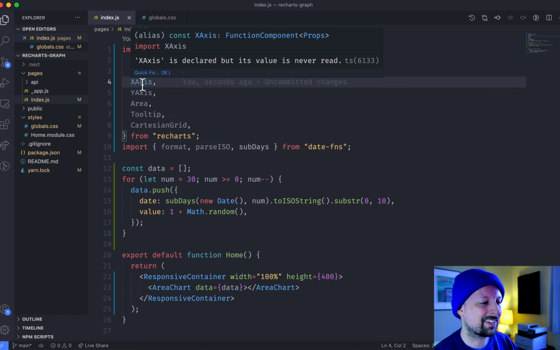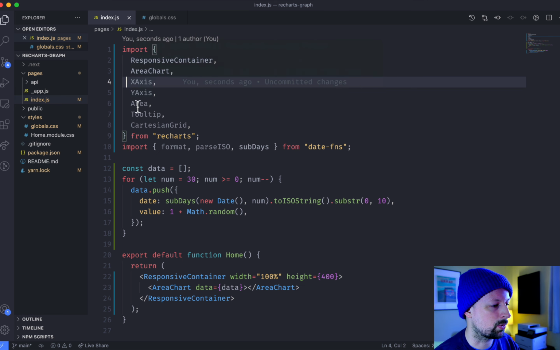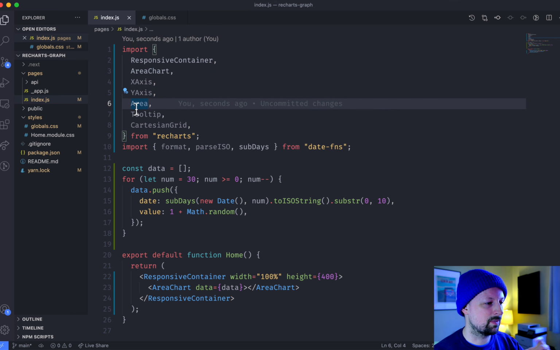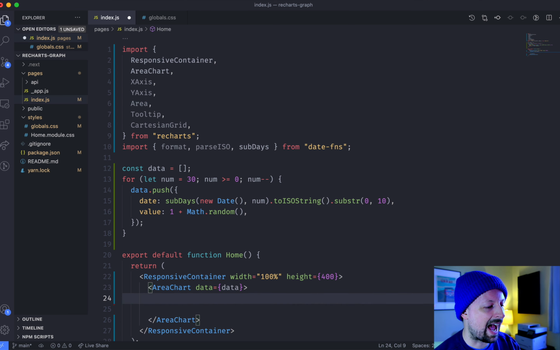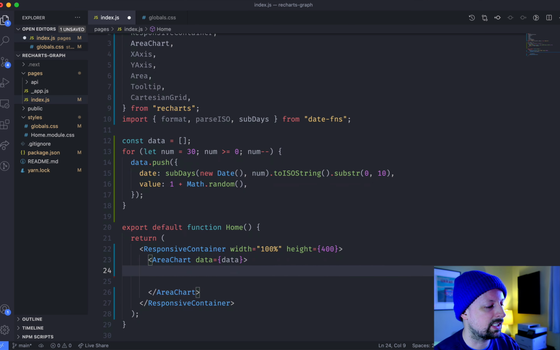So you add the x-axis component, the y-axis component, the actual area part of the area chart. I like how they split up sort of adding different pieces of functionality using React components. It feels very React-y, even though underneath I believe they're using D3, which is manipulating DOM and HTML and whatnot, but it takes care of all of that for you.